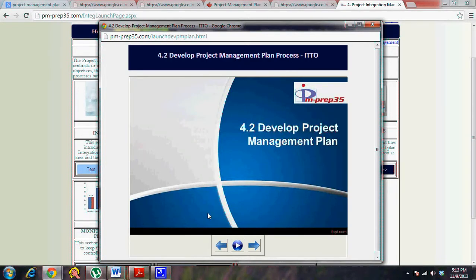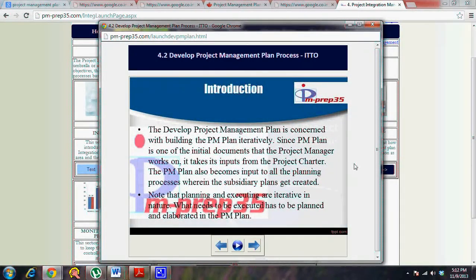So with this background, let's walk through the inputs, tools and techniques, and outputs for this particular process called develop project management plan. The develop project management plan process is concerned with building the PM plan iteratively. Since the PM plan is one of the initial documents that the project manager works on, it takes its inputs from the project charter. The PM plan also becomes input to all the planning processes wherein the subsidiary plans get created.